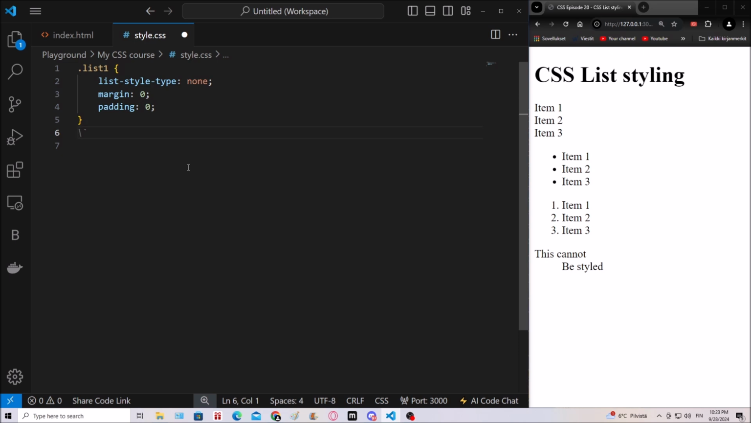Like usually, we also have a shorthand property, and the shorthand property's order is this. First, list-style-type, second is list-style-position, and third is list-style-image. So we can use the shorthand property as well.